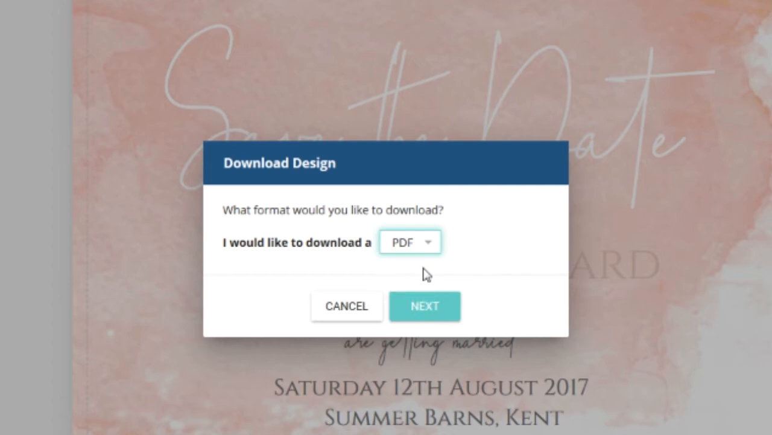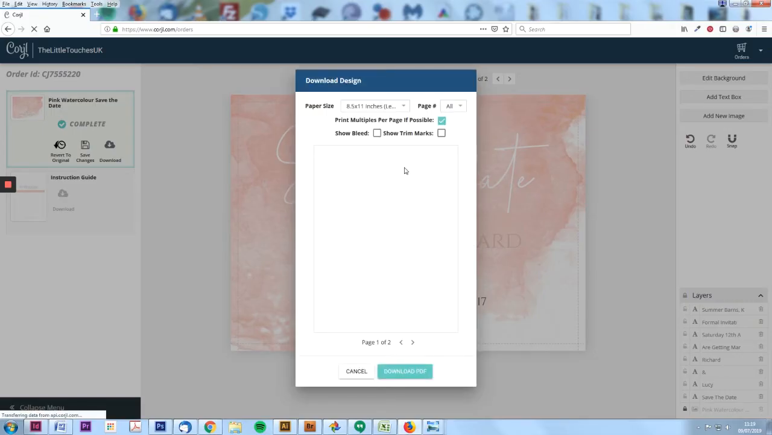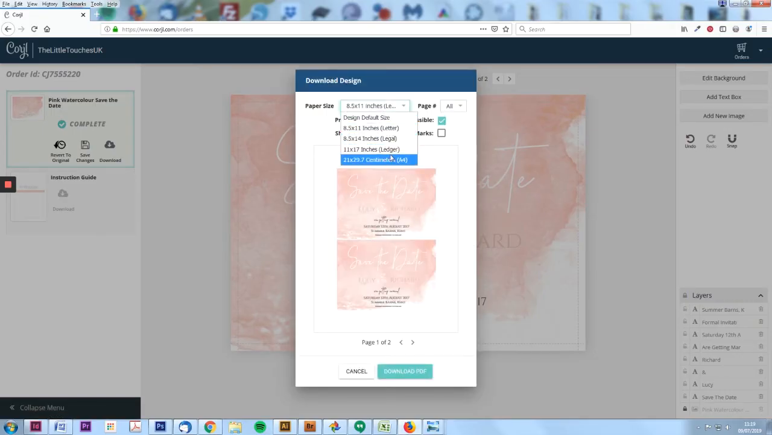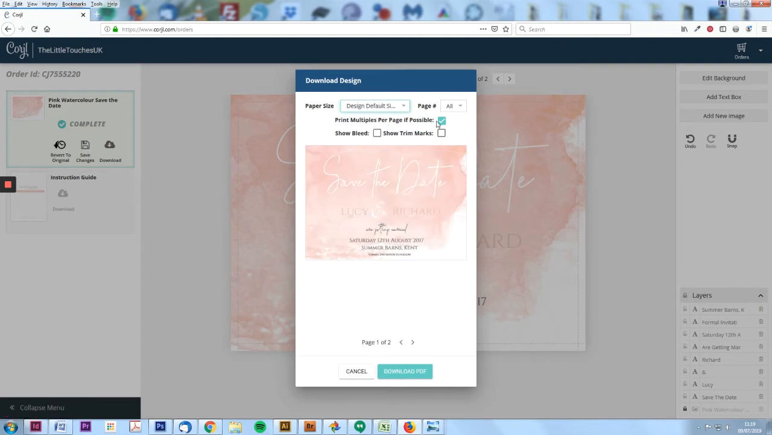Just click next and it will give you different options. So you can either print it on different sizes, so letter paper, A4 paper, or you can save it as the exact size of the design. If you are printing this at home, you may want to print multiple versions on one sheet of paper. So if you click the A4, you can see it will space out as many as you can on the sheet.